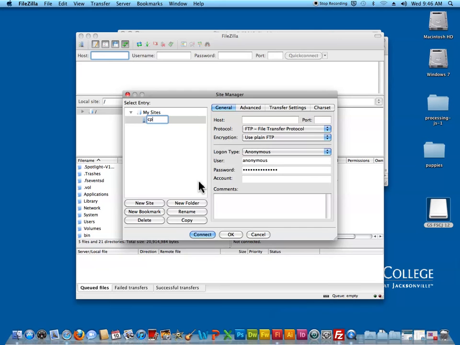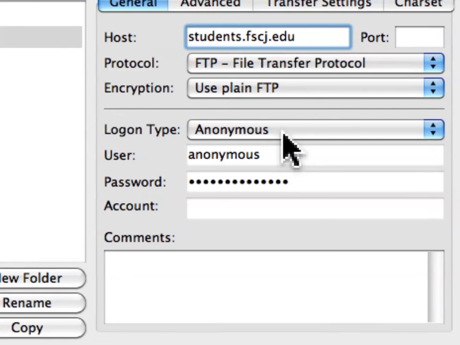I will then hit enter. Now I come over here. The host here is students, with an S, .fscj.edu. I'll make it bigger so you can see it.